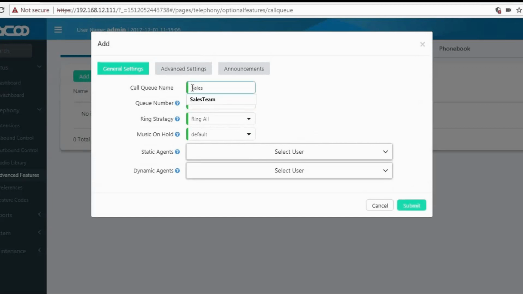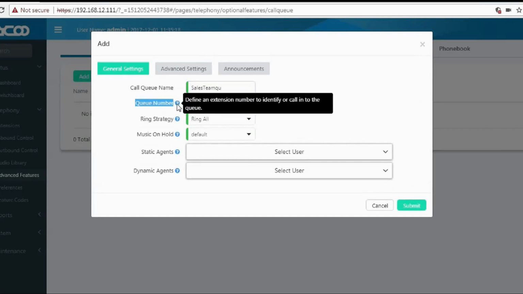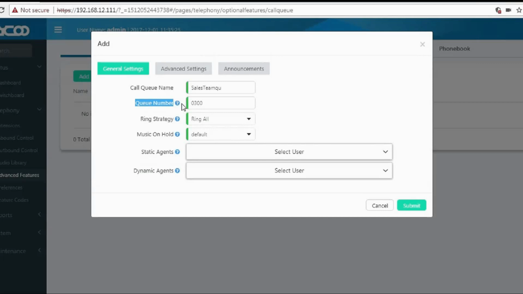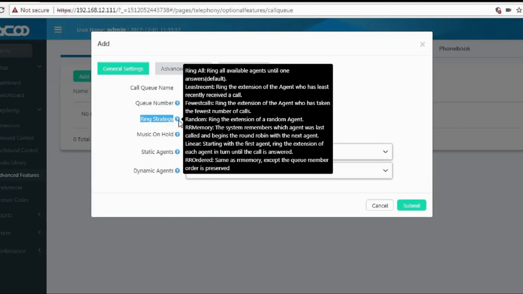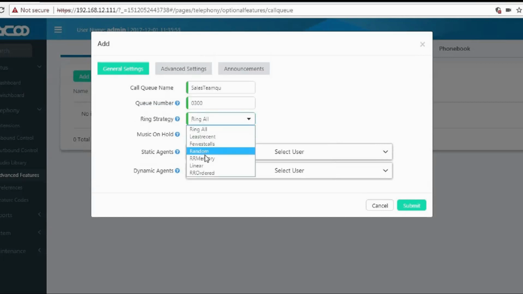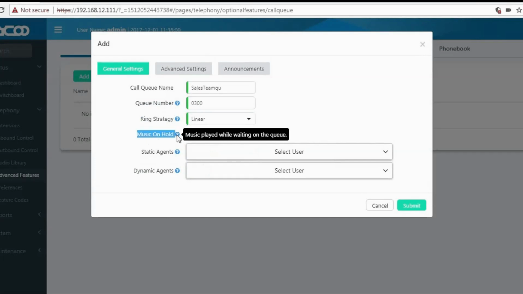Give your queue a name. Define the number to identify or to call the queue. Determine your ring strategy. There's quite a few listed here, so there's quite a few available options. Choose the one that most suits your needs. Set your music on hold. That will be played to callers in the queue.